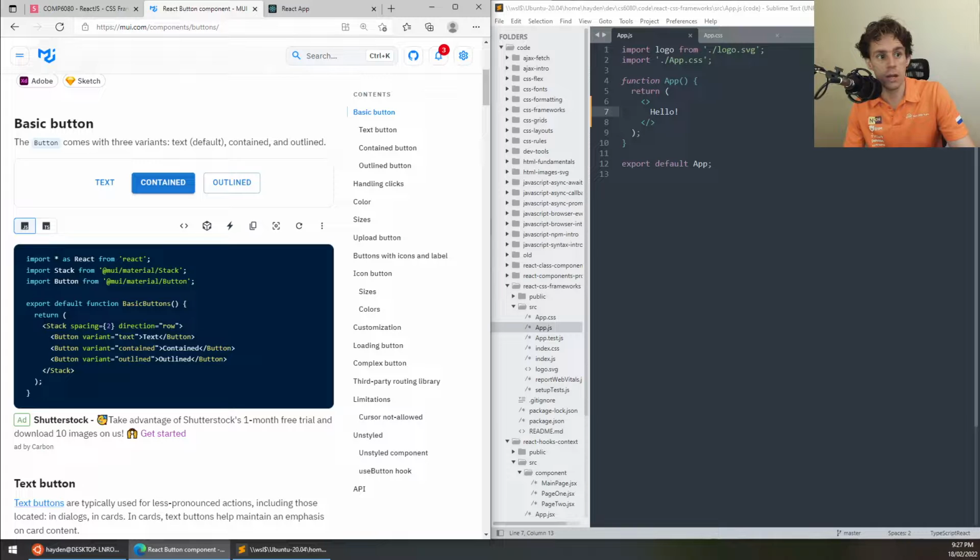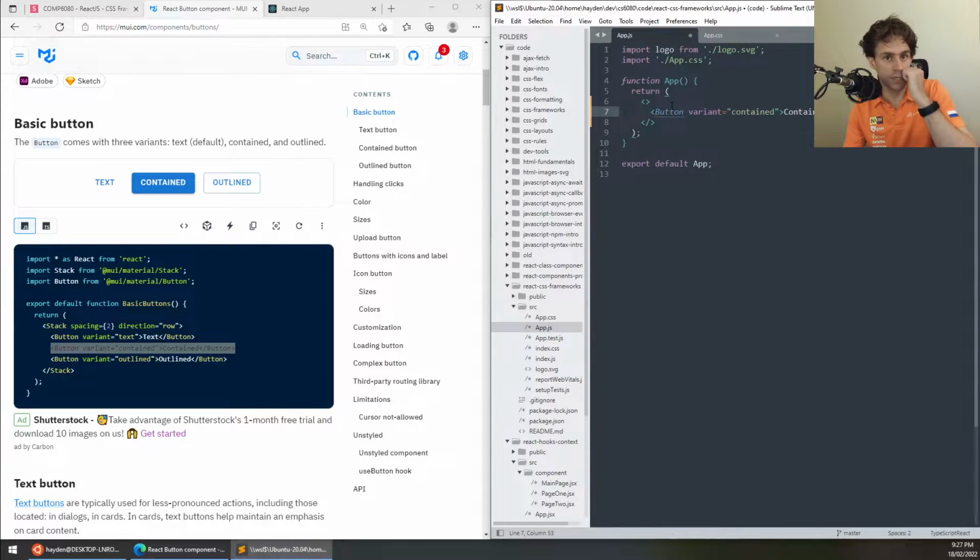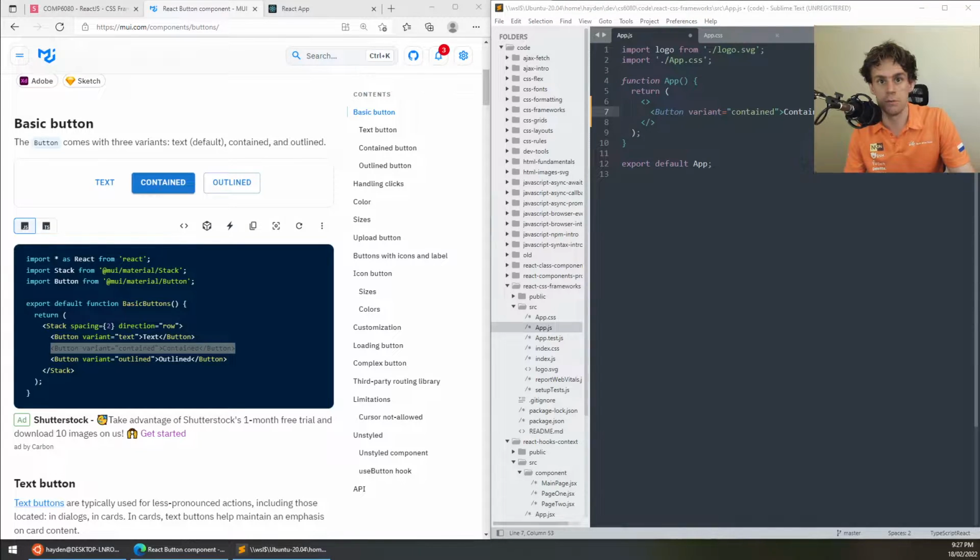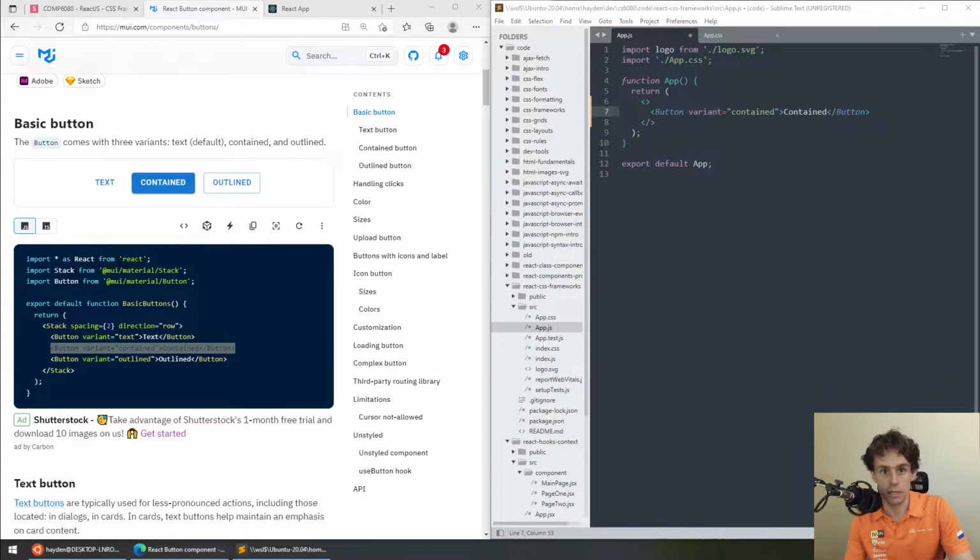And what I'm going to do is quite literally copy and paste this button here. You can see that those three buttons are all the same button component, but they have slightly different properties. It's got three different properties, right? Which is contained and outlined and text.